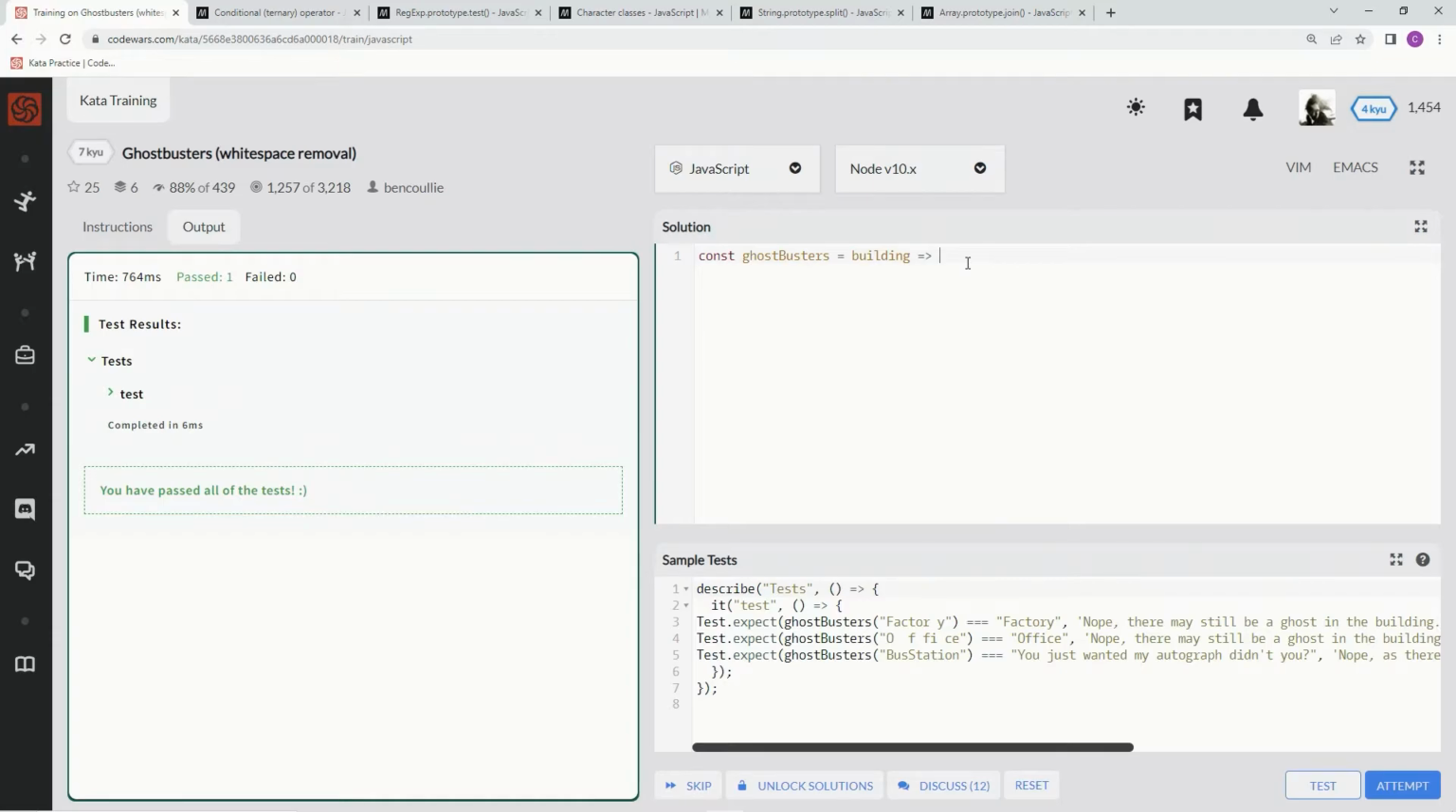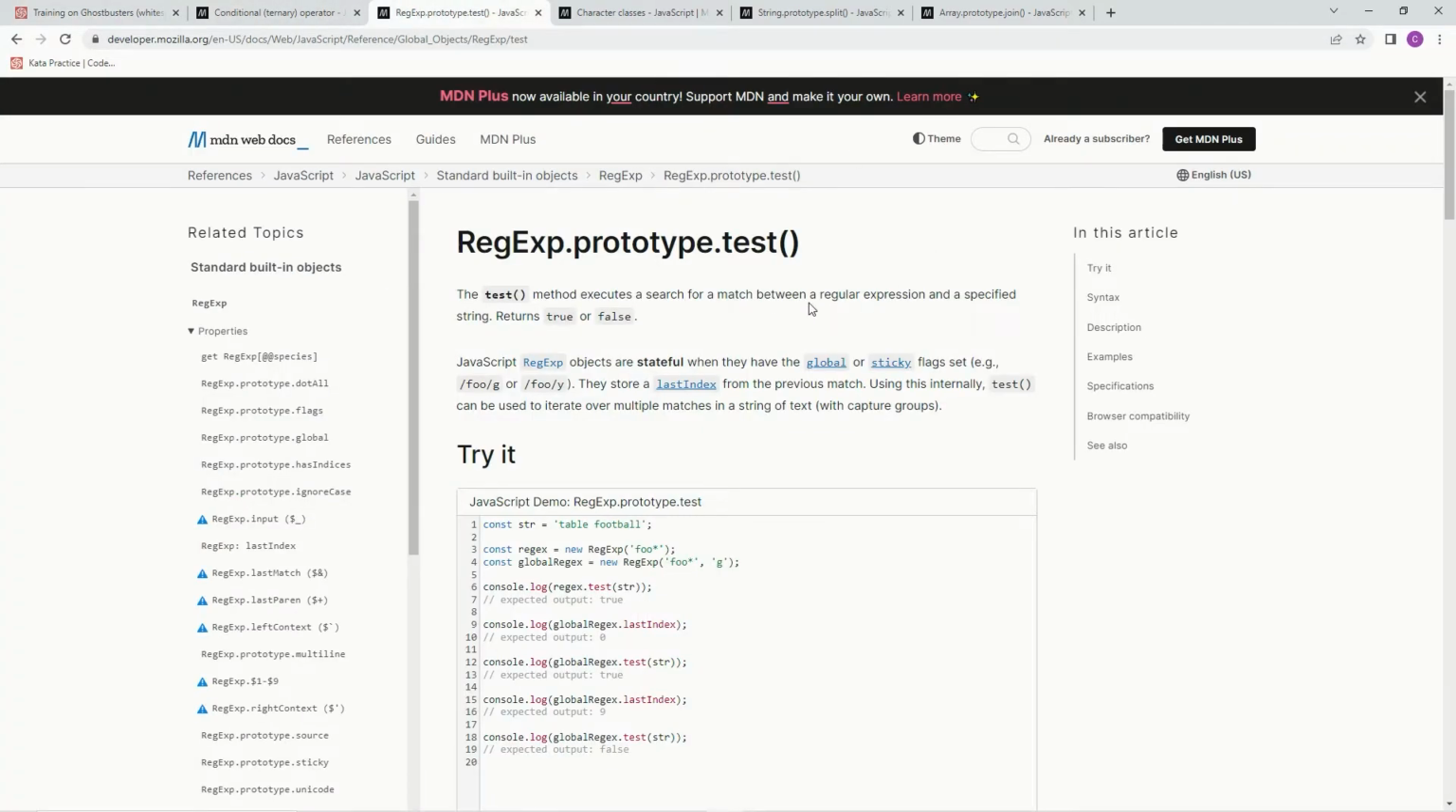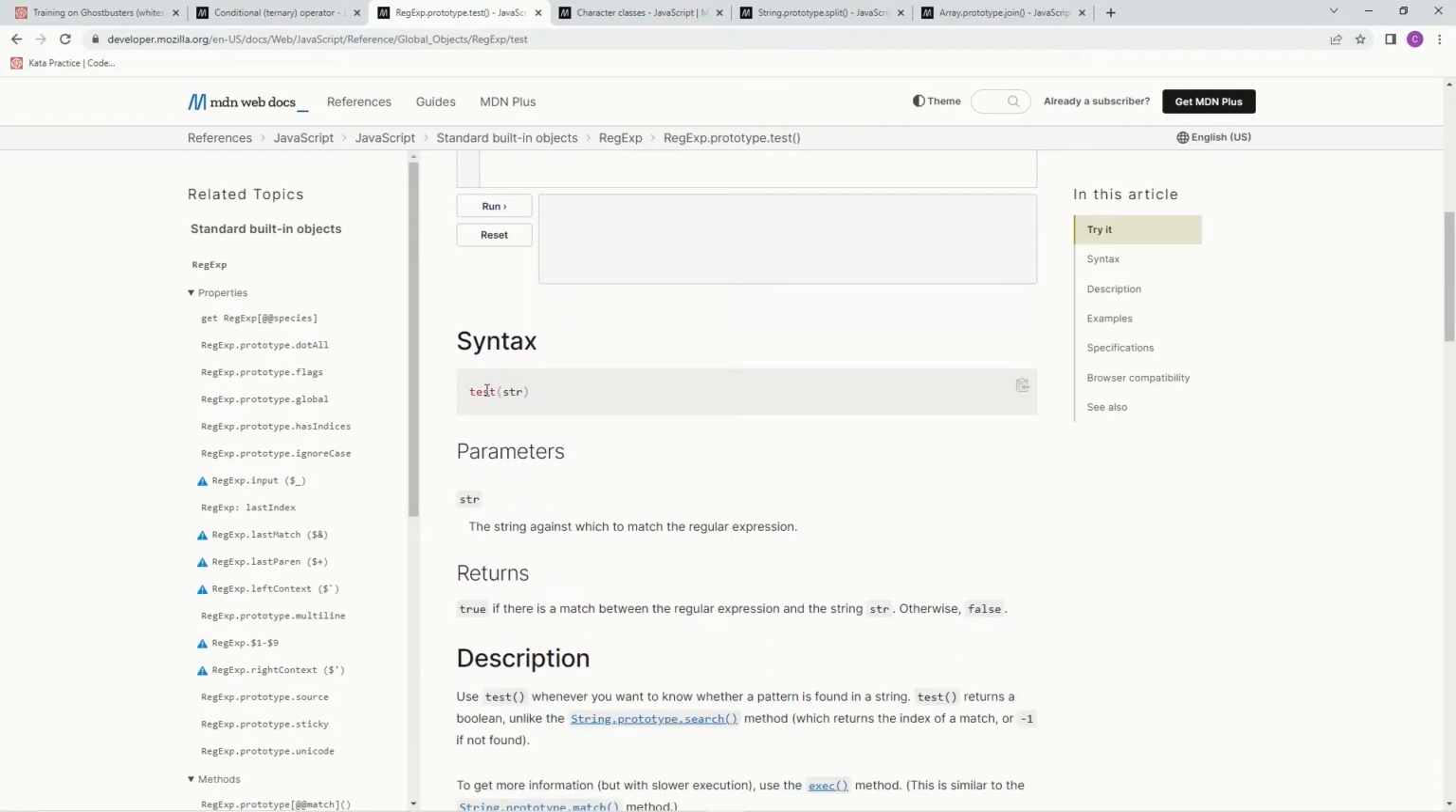So that's just the frame of it. We also need to use test as part of the guts of it. The test method executes a search for a match between a regular expression and a specified string, and it returns true or false. And that's all we care about, the true or false. So here's the syntax: we're going to have the regex in front of it, dot test, then the string.